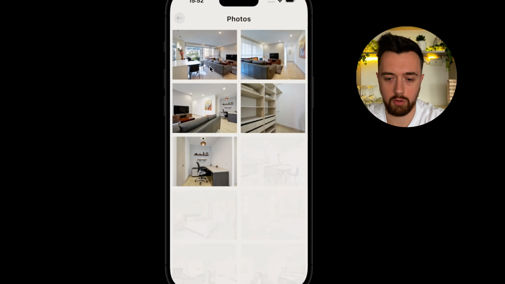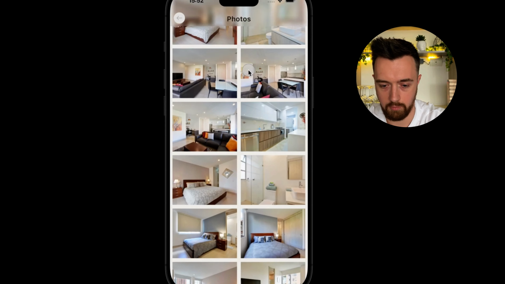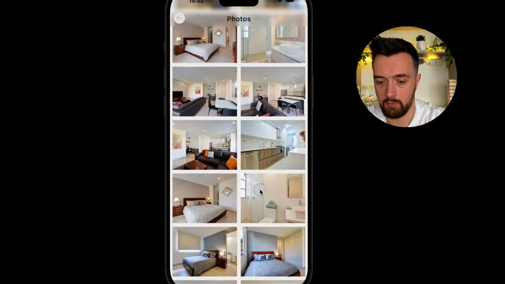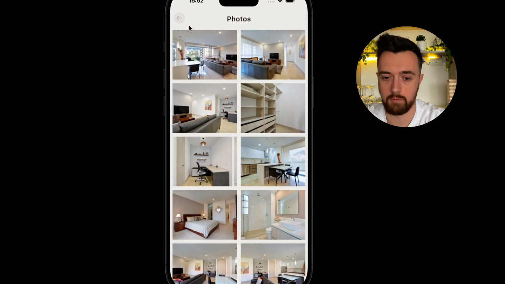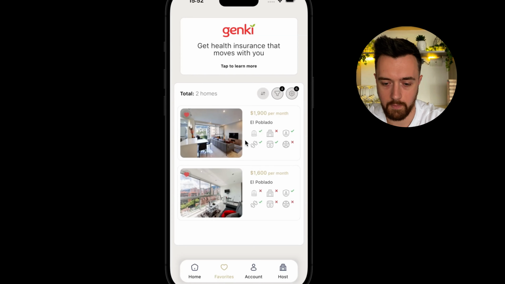If I click on the photographs, I can see all of the photographs inside of a grid. It makes it very easy for me to see very quickly what the apartment looks like. And this one looks nice. So I've got to add it into my favorites. I can see it now, it's inside my favorites.